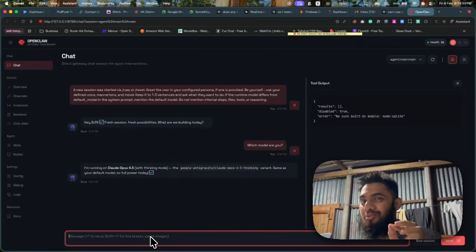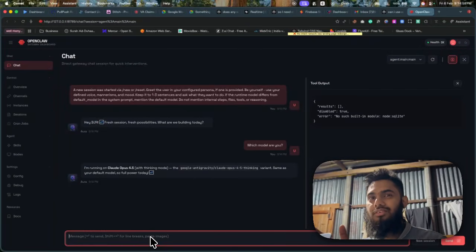Claude Opus 4.5. Can you imagine it? I mean, it's a very high level AI model that I'm using in the OpenClaw. So how is it possible? It's possible.